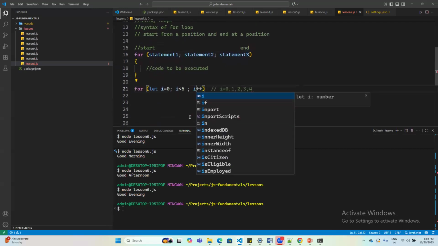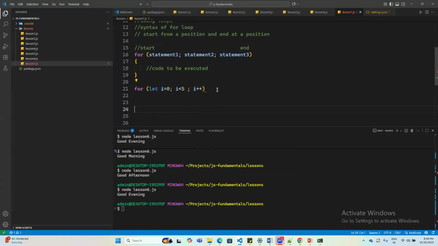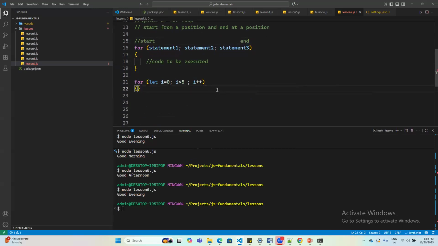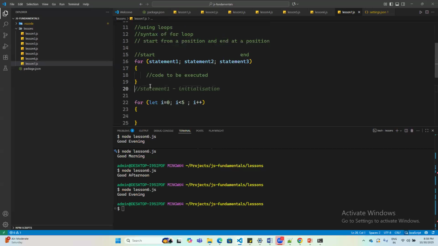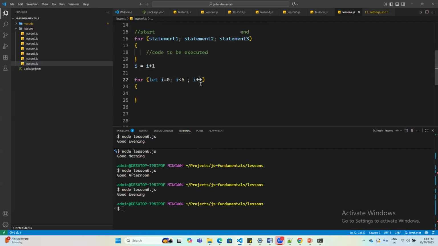I hope that is making sense now. This i++ might be confusing to some people, but just imagine that i++ is something like this. If I break it down for you, i++ is basically i = i + 1. So this is the short form of writing this kind of code. Even I can write the third statement as i = i + 1. Even that would be valid. But i++ means you are incrementing i by 1. That is the i++ operator for you, right?